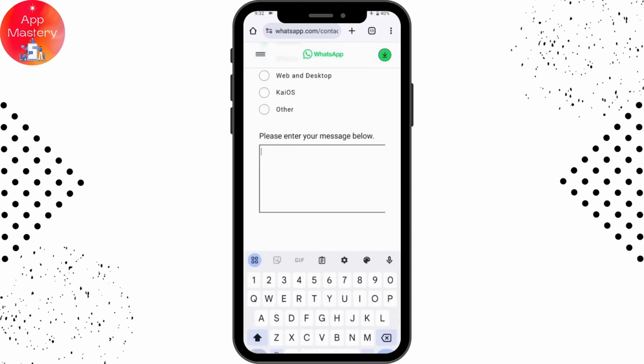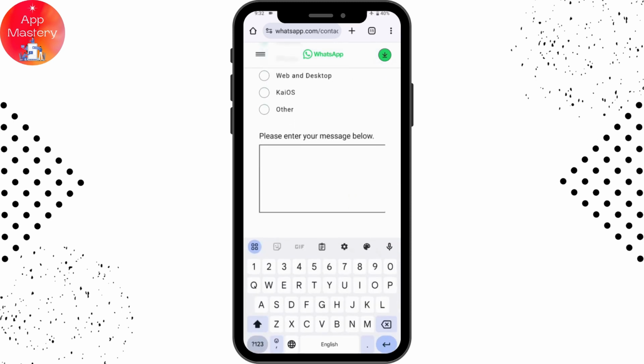And here under the message you need to write that I think my account has been banned because while logging into my account it says that my number has been banned or I can't use that number on my device, so please help me with that, thank you.